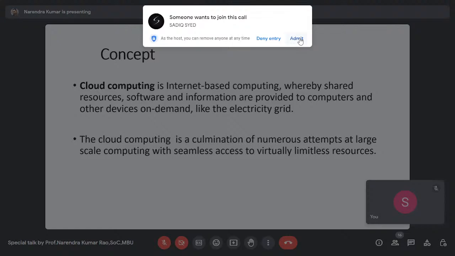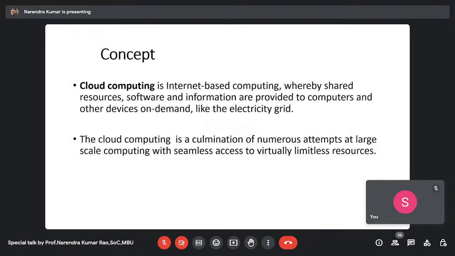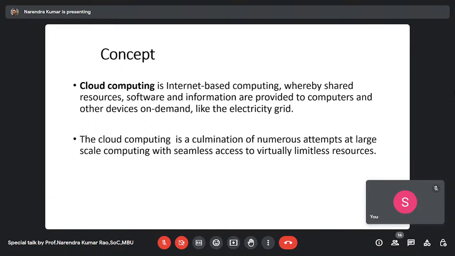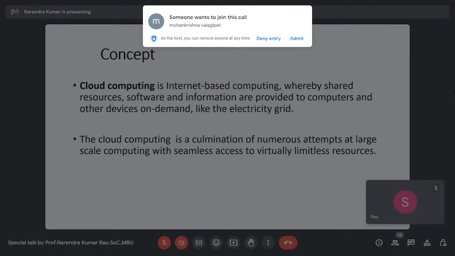What is basically cloud computing is the culmination of numerous attempts at large scale and seamless access to virtual resources. So we need to understand what this virtual resource is. A virtual resource is one which seems to exist but actually doesn't exist personalized to you, but you are able to use it because it is already available, and many people are able to use that resource virtually, where the virtual concept comes into picture, and clouds make use of this virtual concept. Again, we will see what this virtual concept is.